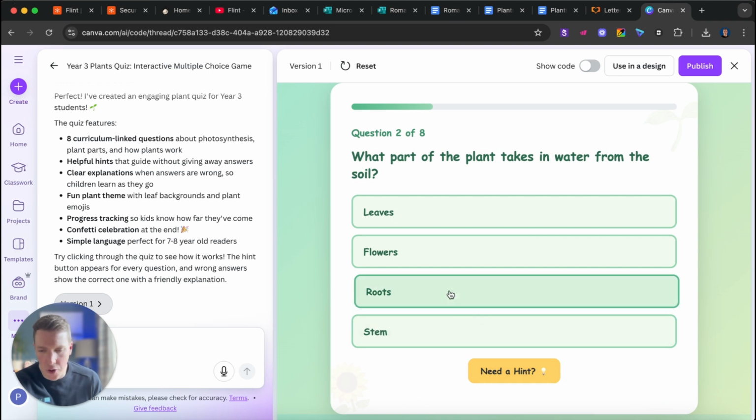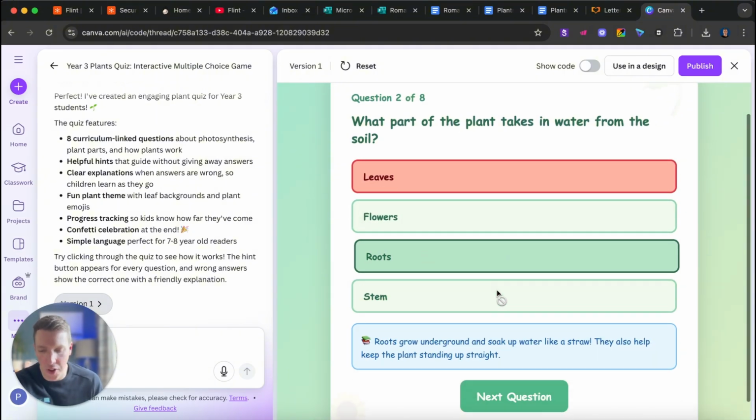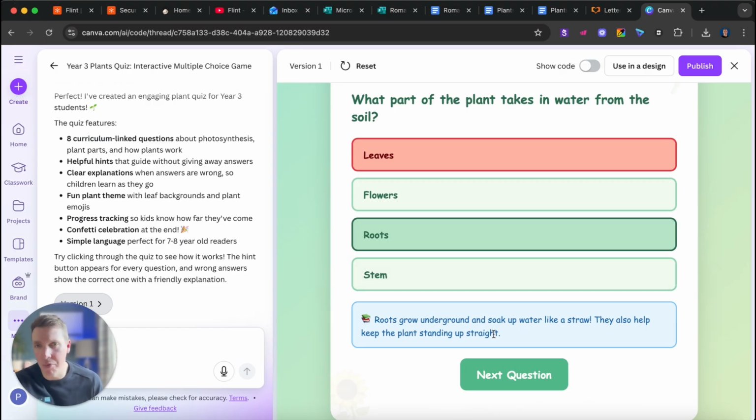Let's try and get one wrong this time. What part of the plant takes in water from the soil? It's not the leaves. Let's see what happens. Okay, cool. So we've got a red there to say it's wrong. It's highlighted in green what the answer is, and then given a very brief description about what the correct answer was and why it is roots.